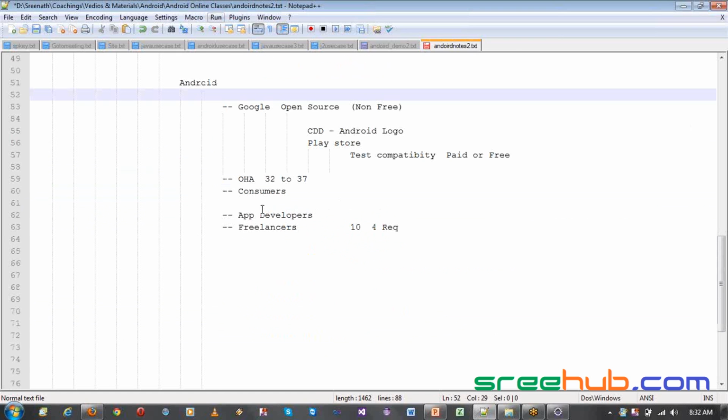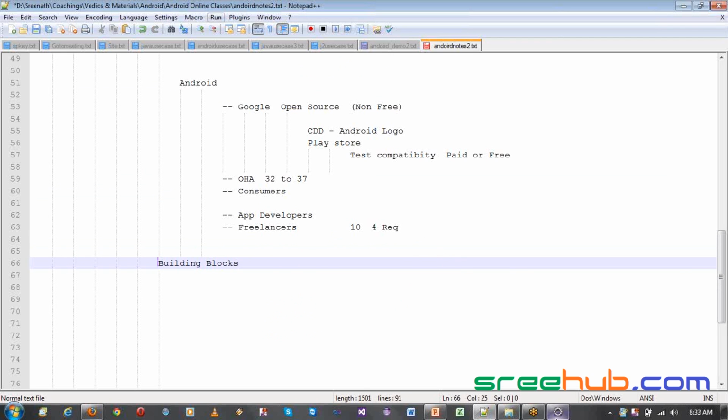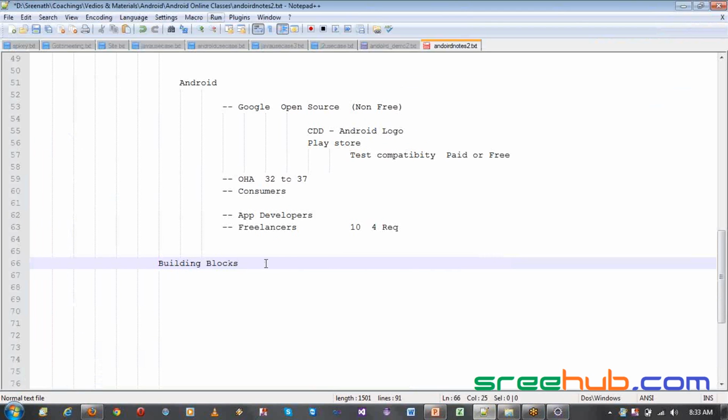Now let us get into the actual business and see what exactly we have in our Android. Let us see the building blocks of Android, which is very important. I hope you have your Eclipse set up and everything is done. Let's get into the building blocks.